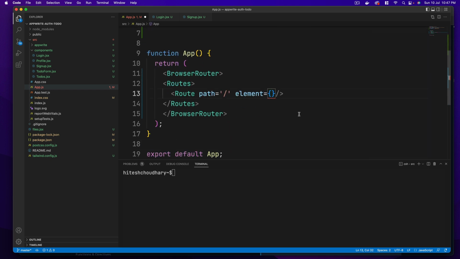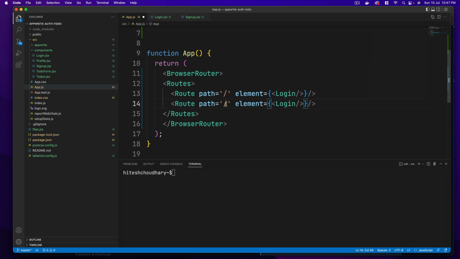So the first and foremost is the login component itself. Let me load in the login component. There we go. Okay, similarly, we need to have an element for sign up. Let's duplicate this one, and this one will go on sign up. Okay, so sign up. There we go. Okay, so this should be all good to at least test our application.